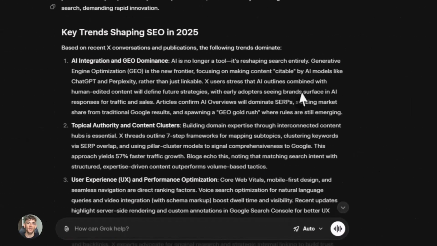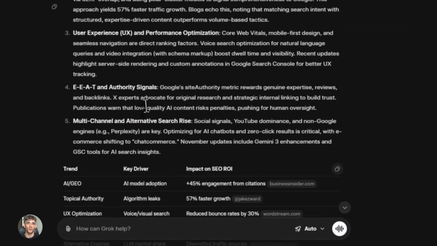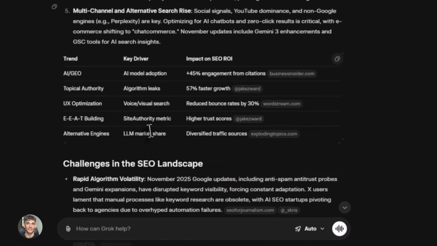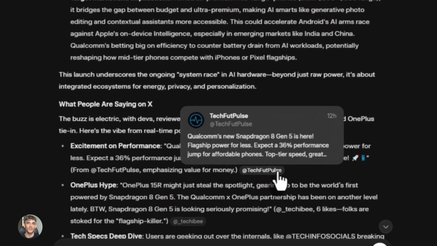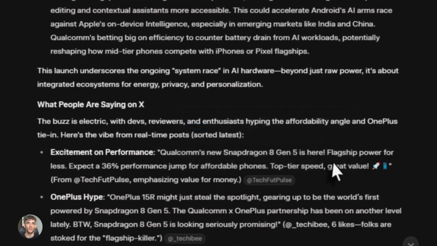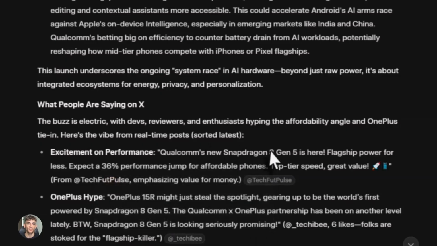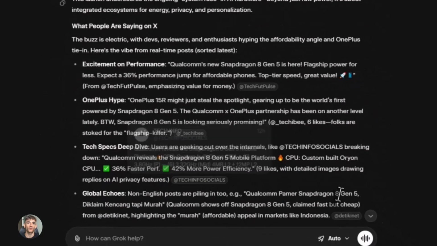Third, trend analysis. Want to know what people are talking about, what's trending, what opinions are being shared. Grok can analyze X discussions and combine that with broader web data to give you insights. Fourth, fact checking. When you see something on social media and want to verify it, Grok in Perplexity can quickly pull together multiple sources to help you determine what's true.